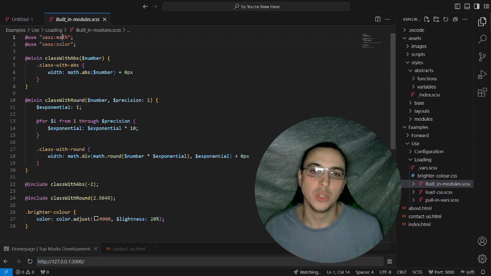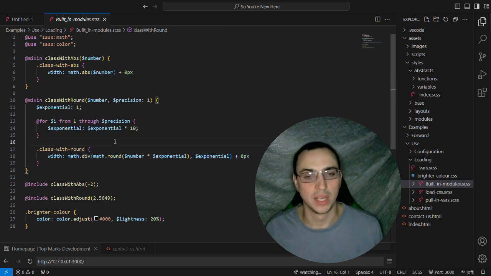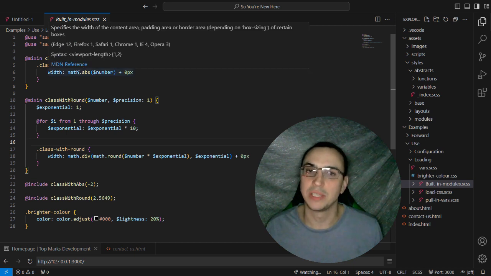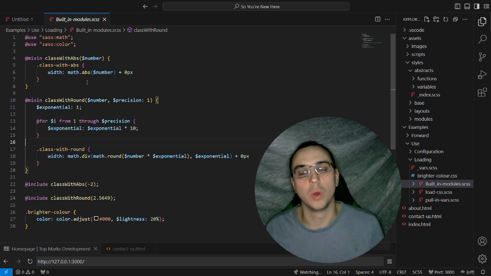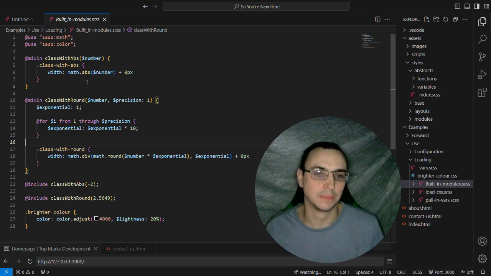So using the math module, what I'm going to be consuming here is an absolute function, a divide function, and a round function. And because it's the math module, I need to use a math namespace, I'll link back to those later. Then a full stop, and then you put the variable or the mixin that you're using. In this case, the mixin absolute.